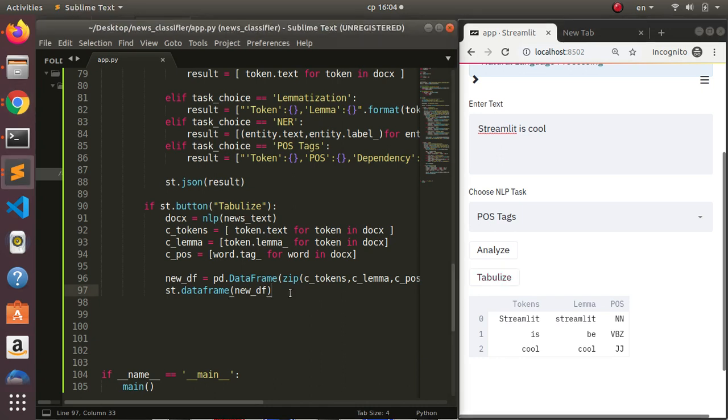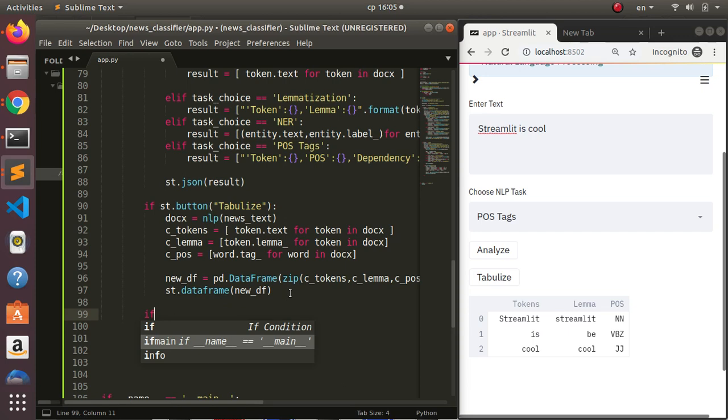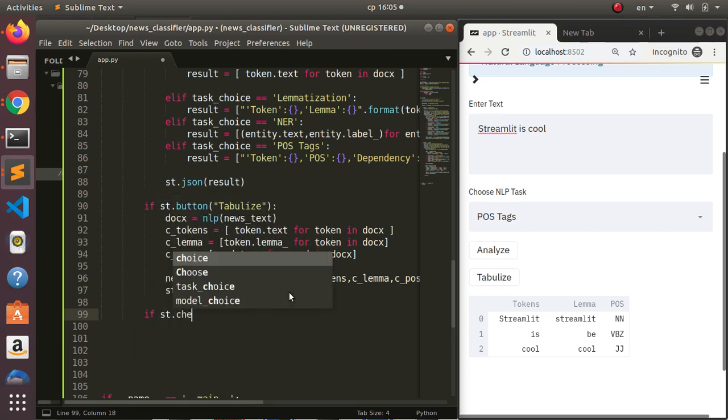Now let's see how to add our last aspect, the word cloud. So let's go to if st.checkbox. Let's use checkbox. Let's call it word cloud.